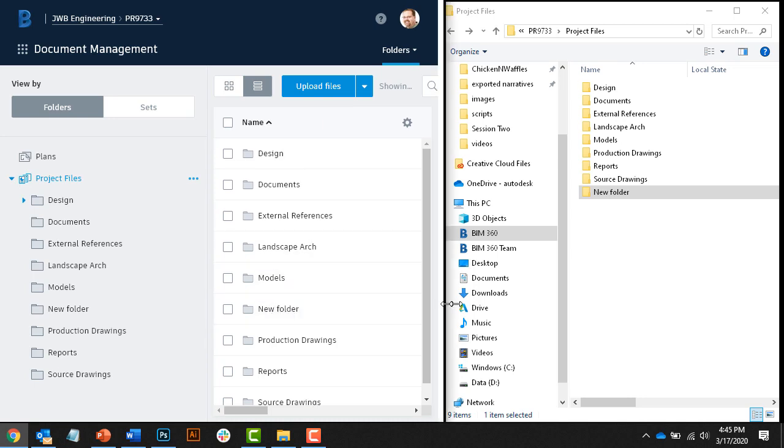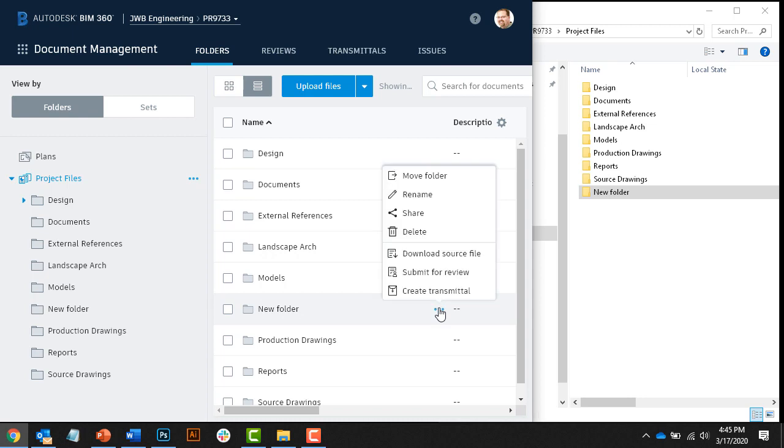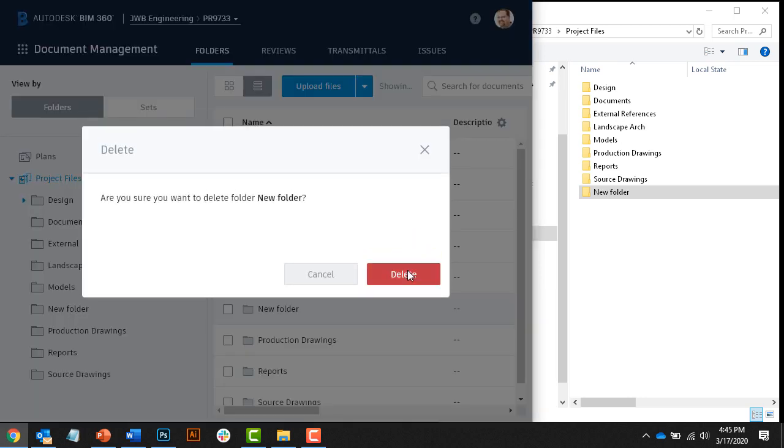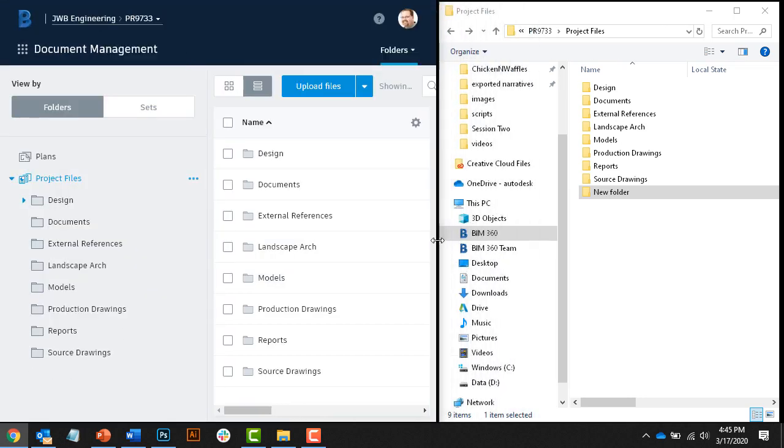This also works going the other direction. If I choose to delete a folder or a file from the web browser, a couple seconds later, I can come back to the local machine and refresh the view and see the changes here.